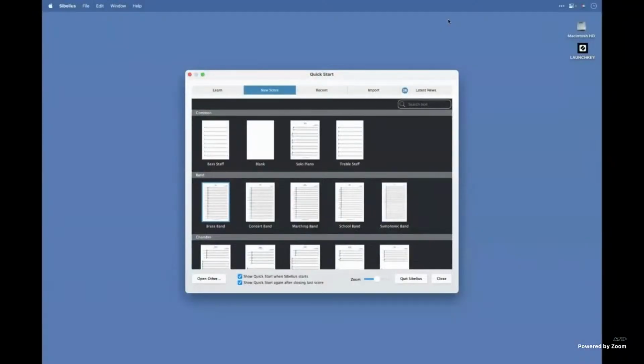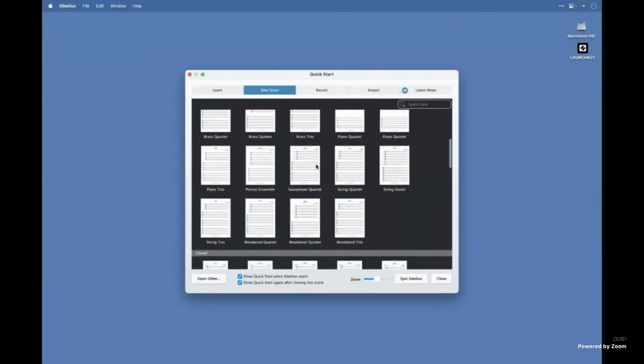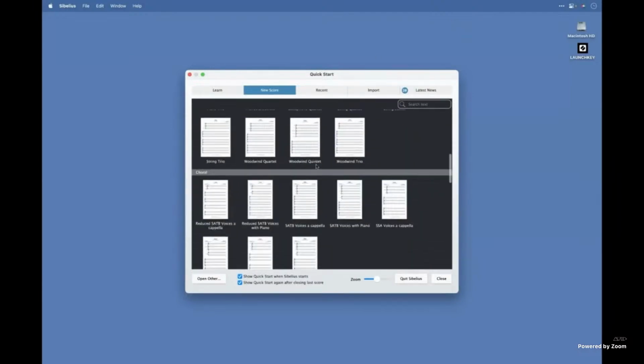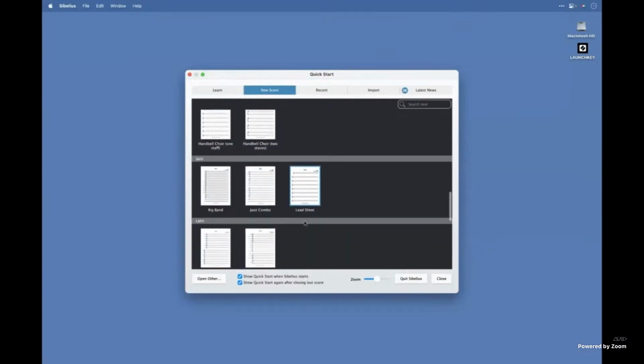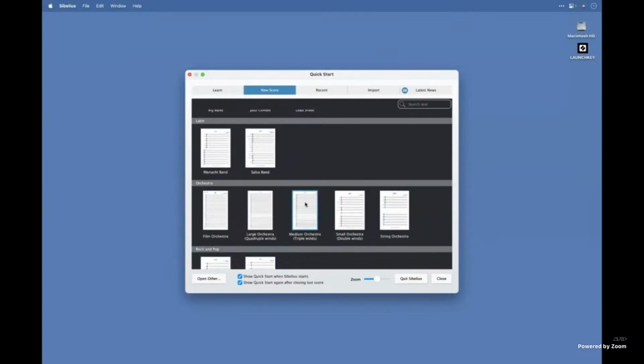Before I jump into some of the bigger features, I said I'd just run through some of the basics for getting started with Sibelius, just for anyone who's never used the app before. When you first open Sibelius, you'll be presented with a quick start menu. Within here, you can choose from a range of different instrument layouts for solo instruments, marching bands, trios, quartets, sextets, different vocal layouts, lead sheets, and then even larger ensembles for orchestra as well.